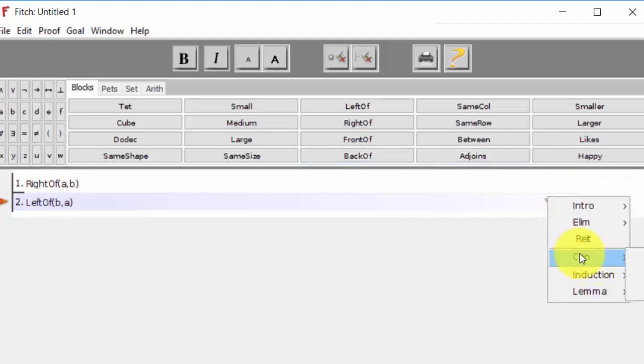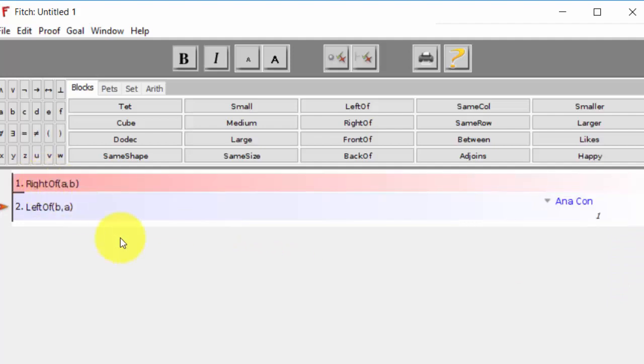We come to the rule drop-down menu, come to the con, and find Ana, and then we need to cite what we're relying on to know that 2 is true. In this case, that would be step 1, so I highlighted it. And we check it out, and indeed, it is a good inference. Now, if I was to try to say that A is to the left of B, we'll see that come out as an X because that doesn't follow from 1.